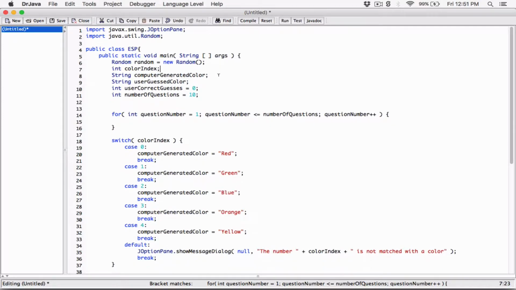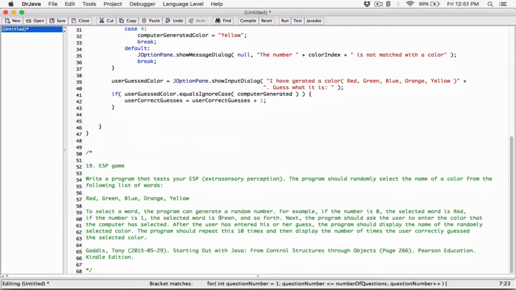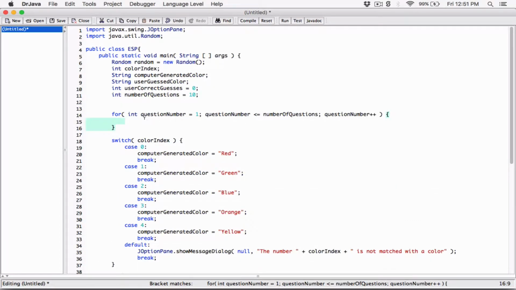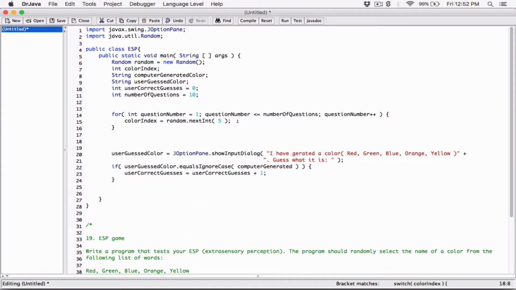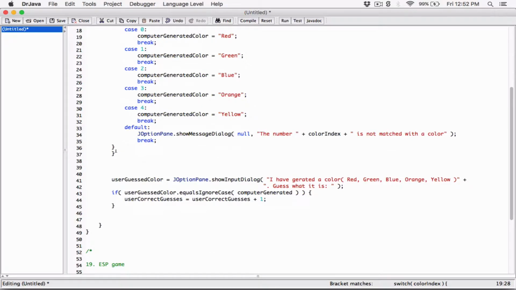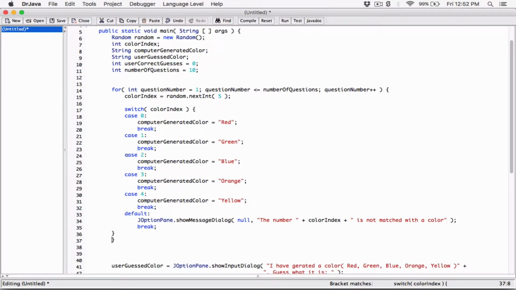Because the question didn't state that initially, I finished most of the program before it said we should repeat this 10 times. That's why I did it like that. But it doesn't matter, because we can just figure out what needs to go in the loop and do it. So each time we want to generate that number, and then match it to the colors by using the switch statement. Based on the color index, we match that color to the computer generated color. So that goes in the loop as well.